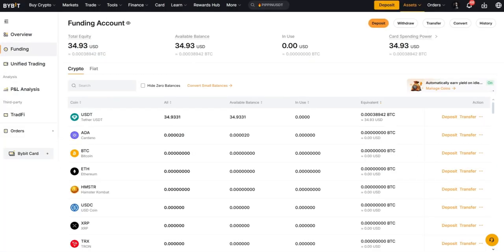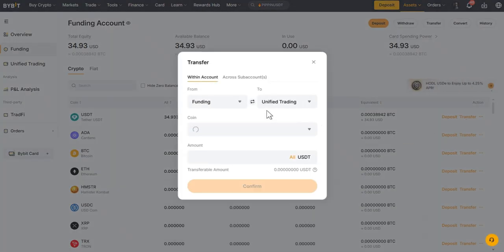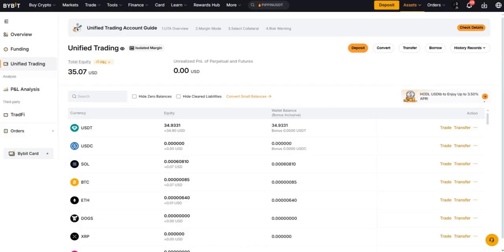To move your assets from funding account to your unified trading account, click on your balance. Choose from funding account and to unified trading account. Select USDT, enter the amount you want to transfer, and click confirm. The transfer happens instantly with no fees. And that's it. Your USDT is now in your unified trading wallet and ready for trading.